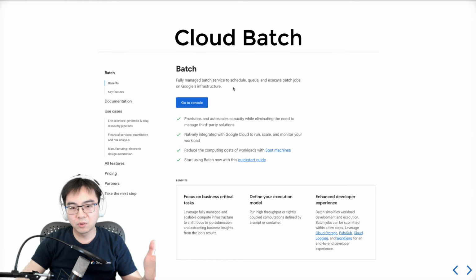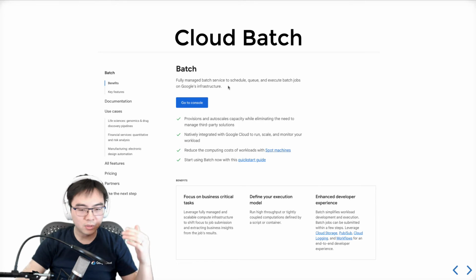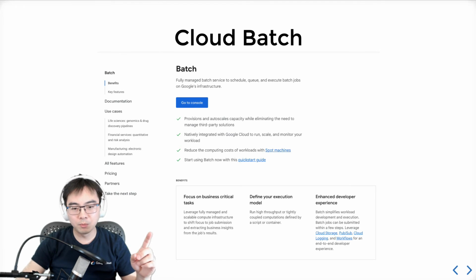It can be used for high computation workloads, and it manages the whole workload for you, from creating the job to monitoring the job. You can delete the job. You can do all sorts of things with it via the Google API. This is the most important part.